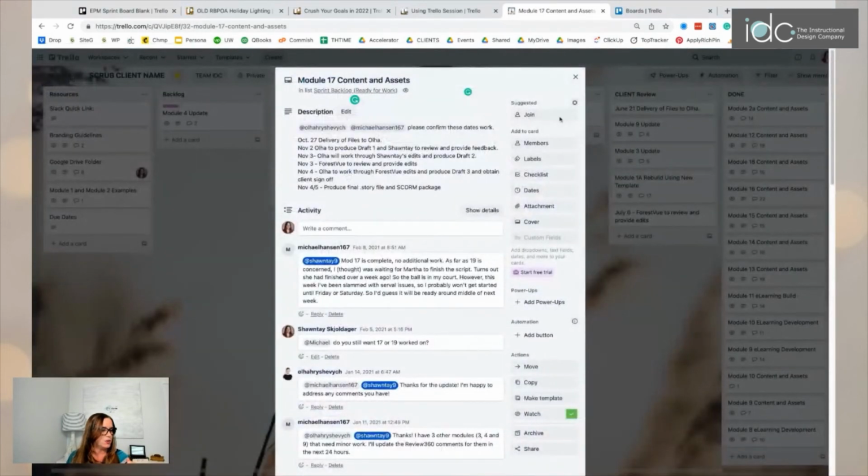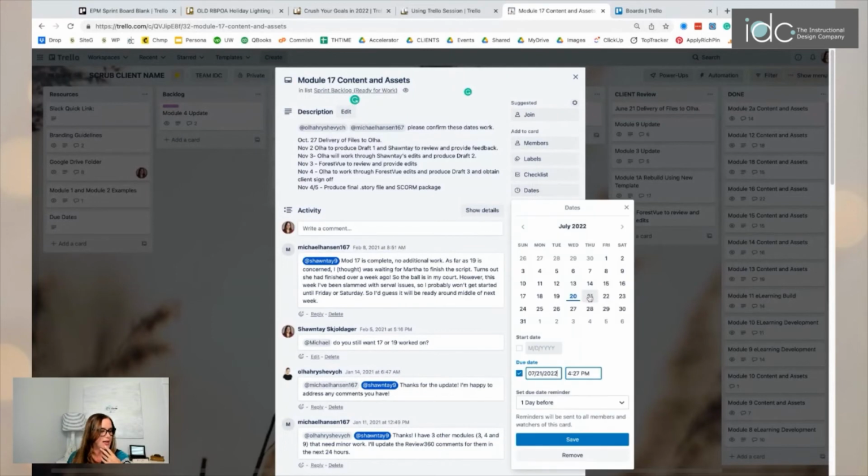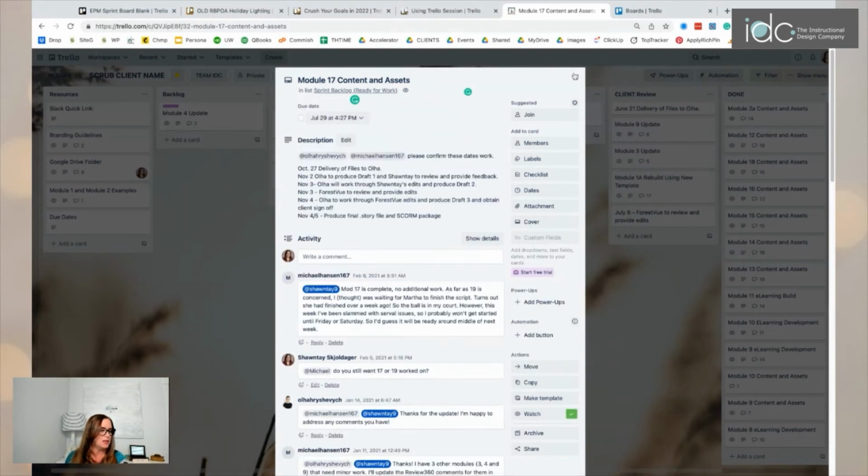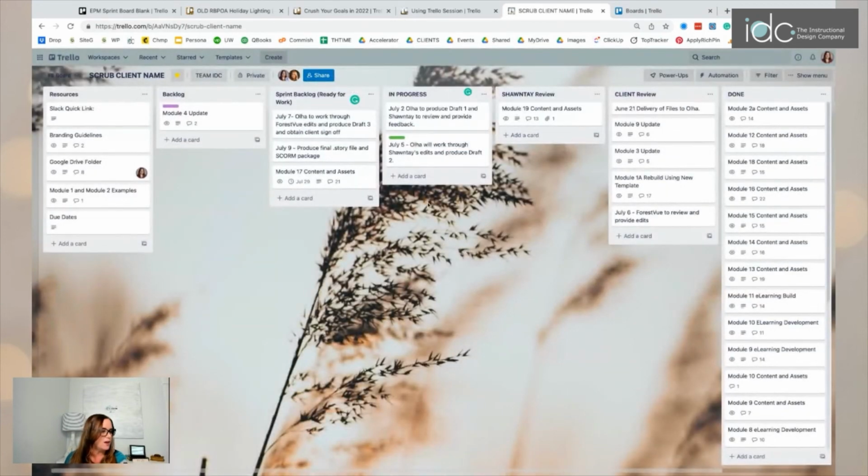Other things that you can do in here, you can put due dates. So if I click into a card, you can see some of the exchanges here. I can select dates and I can select a due date. Again, because we're working in a 2-week sprint and the end of the sprint is July 29th, I'm going to click on July 29th and I'm going to click save, and voila, now I have a due date here. So you can do this for all of the cards.